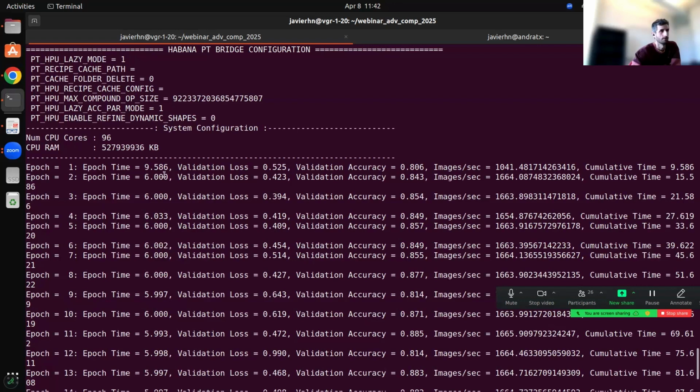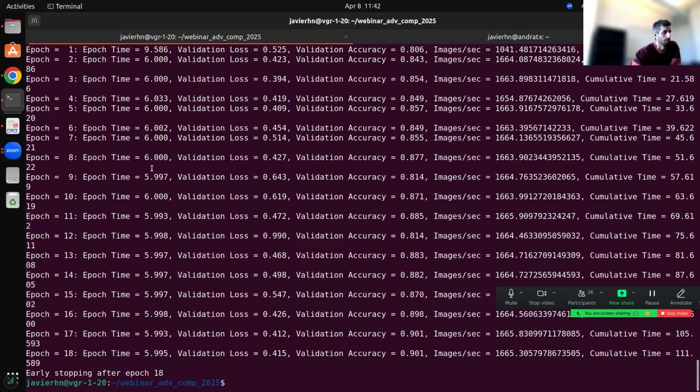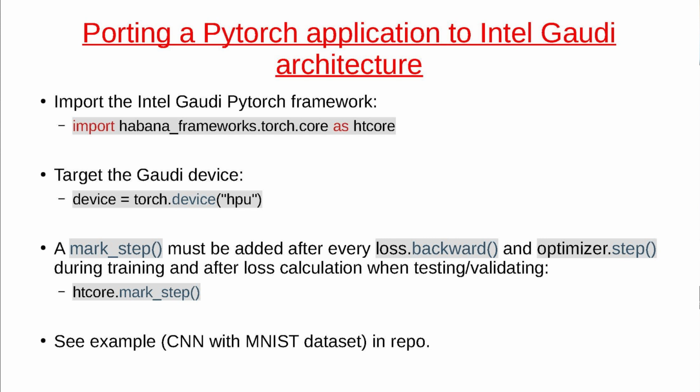Yeah, here we can see the output from this model. And it worked as we expected. Okay, good. So let's go back to the slides.